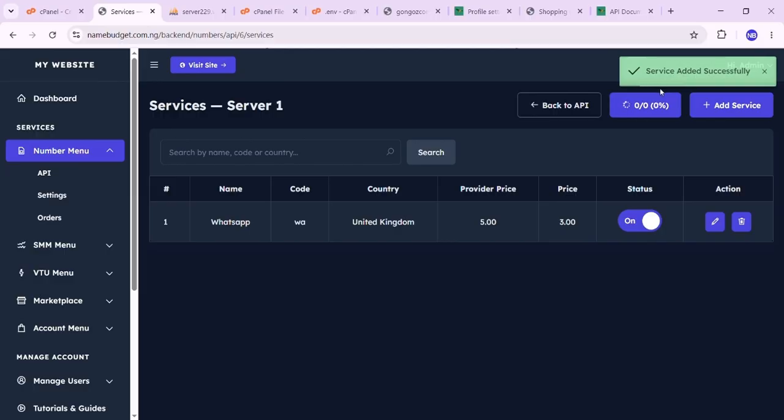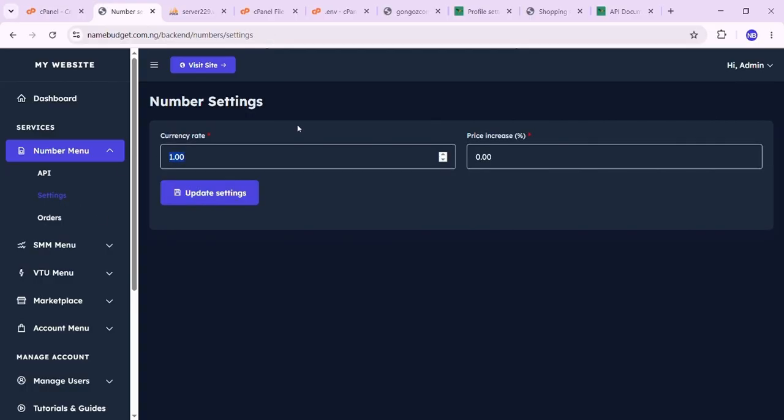So aside from this going on, once you add a service here and you click on this update services, it's going to update this one. The way it works is it's going to use this provider price to update the price. So how does it do that? When you click on settings, you're going to see currency rate and price increase. If, for example, the API provider you're using offers currency in dollars, all you need to do is say the currency rate is 1.5 per dollar. Then the price increase, I'll put something like 10, which means I want to increase the price by 10%. Then I'll click update settings.